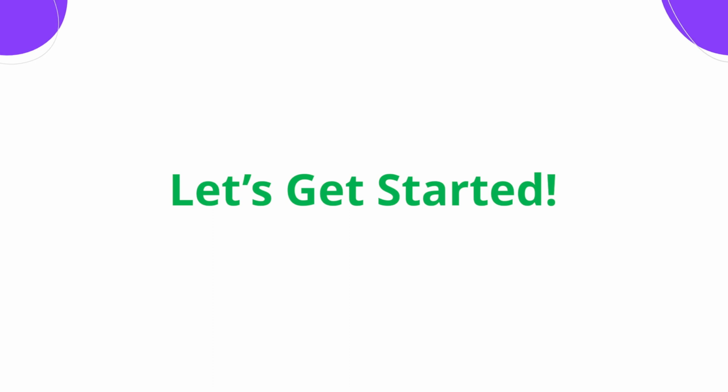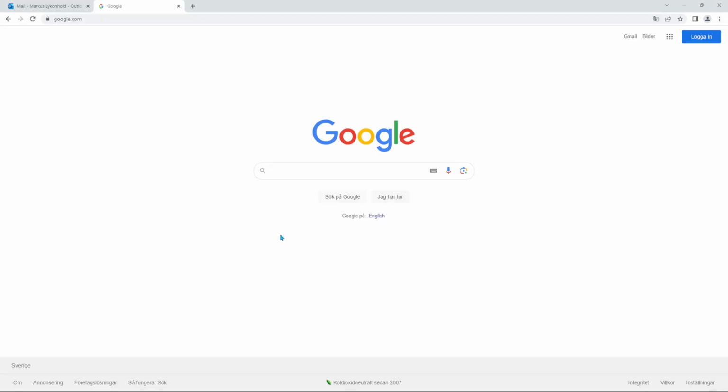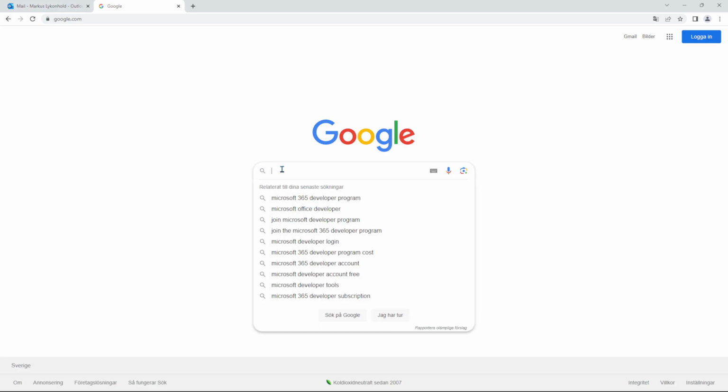Now let's get started with getting you that Microsoft environment so we can start building the apps together. So, to get a free developer environment from Microsoft, we go to Google and then we type in Microsoft Developer Program.